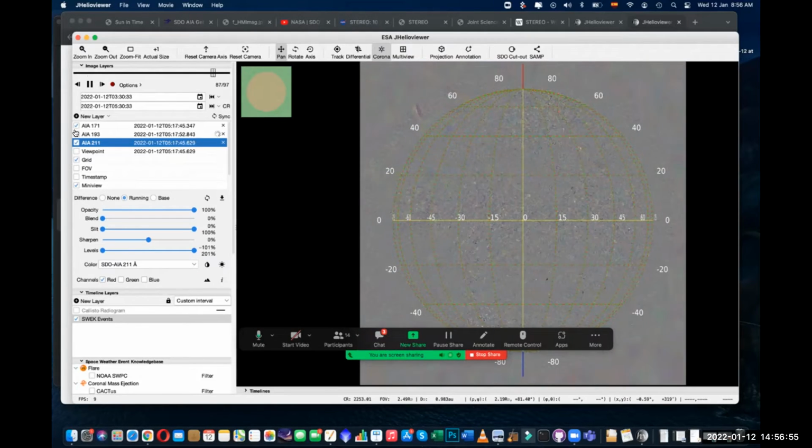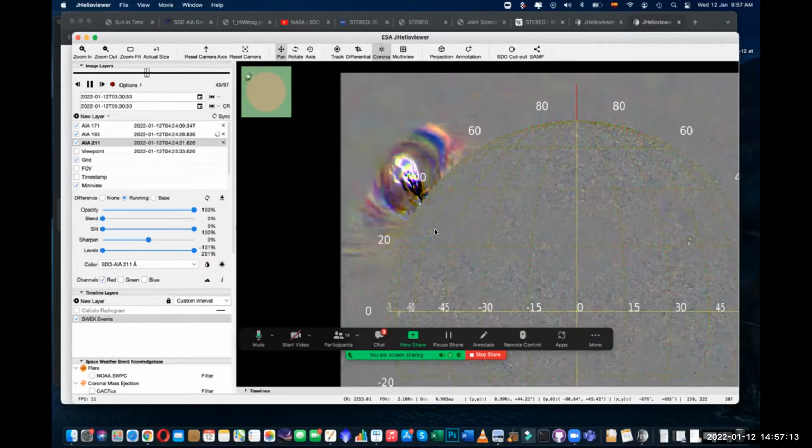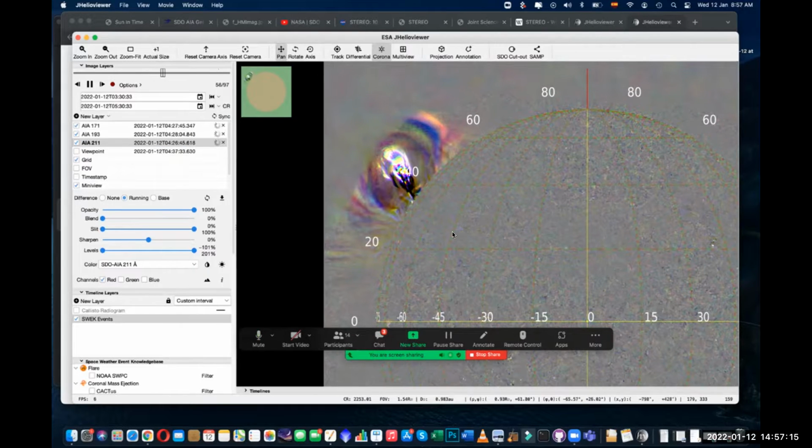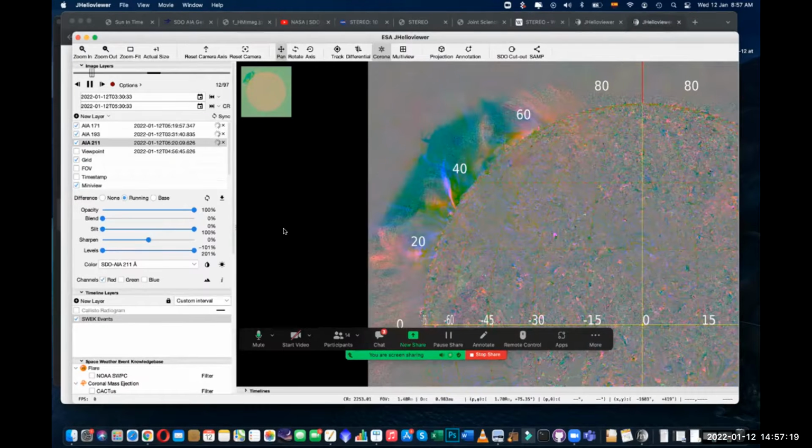So this is combining information from 3 different channels. Every channel, I remind you, covers different temperature ranges as well. And we are tracing the eruption. So now we can interact with the display and try to look at the eruption in more detail.